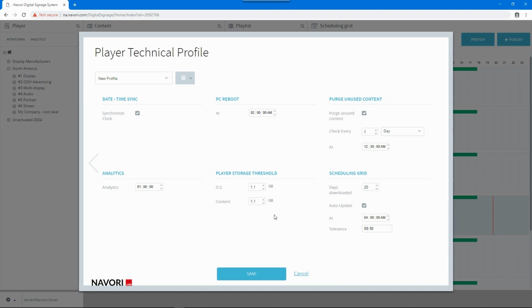Once the free space dips below this value, the player's status indicator changes to yellow, and an email is sent to authorized users. The scheduling grid days downloaded value shows how many days of programming each player will store locally. The default is 20 days, after which the player will start showing the default media. If you don't plan on sending updates within a 20-day cycle, you can increase the number of days, or you can enable the auto update feature.